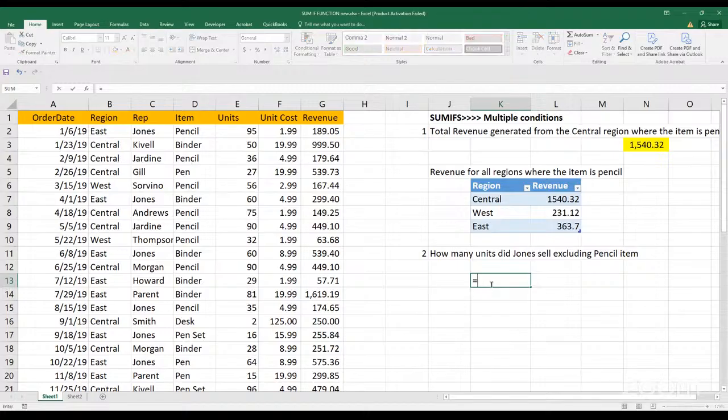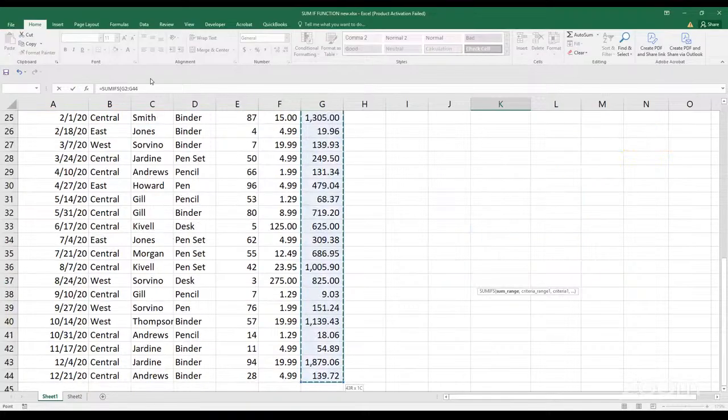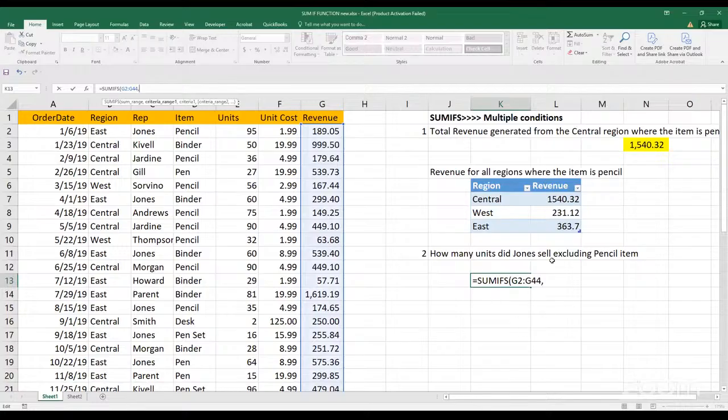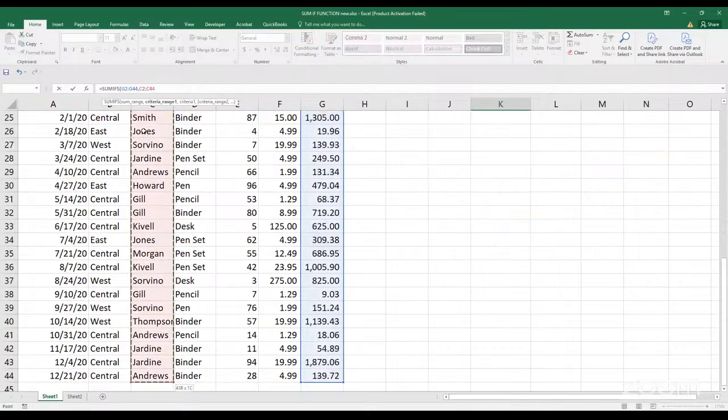We do equal sign, SUMIFS, tab. Sum range will not change: revenue, comma. Criteria range 1, we're not looking at region per se, but at individuals now. So these are the sales reps, control shift, direction down, comma.